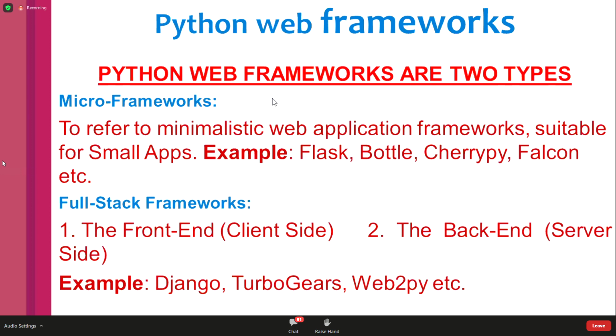Full stack web frameworks. What does full stack mean? Where front end and back end exist, that is called full stack. A front end is indicating the client side. A back end is indicating the server side. Please, people, try to understand clearly what terms I'm using. A front end is nothing but the client side, a back end is nothing but the server side.